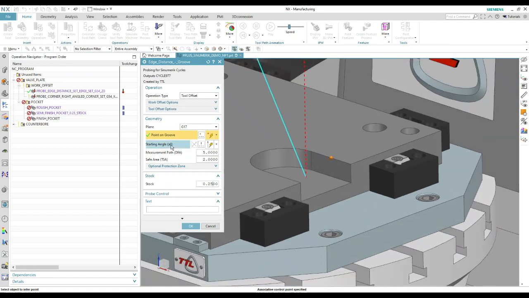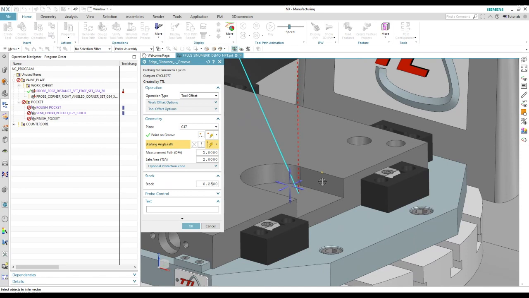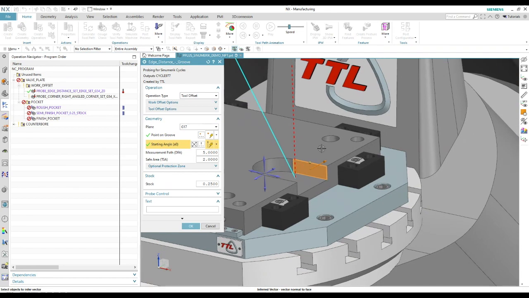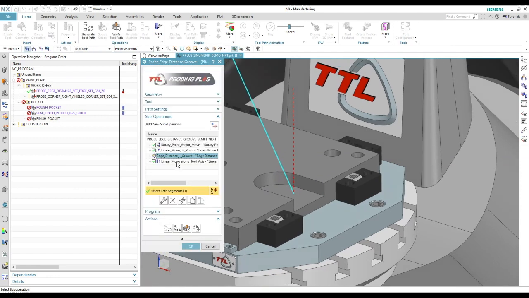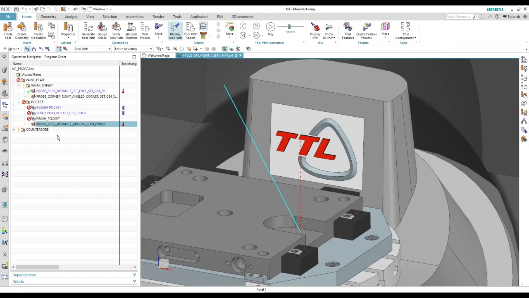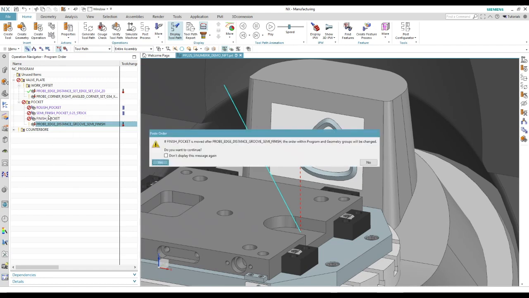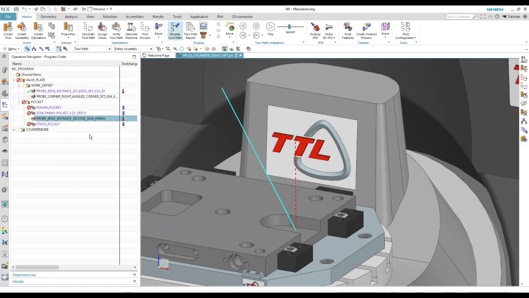I just need to select the starting angle. This is the direction the probe is going to move in for its first move, and I want to probe in this direction first in the Y+. So I'll pick the normal to this face. Okay. Once again, we've got a linear move away at the end. So we can now move this to the correct position in the program order, which is between the semi-finish and the finish. And we can just have a look at this to make sure we're happy with it.